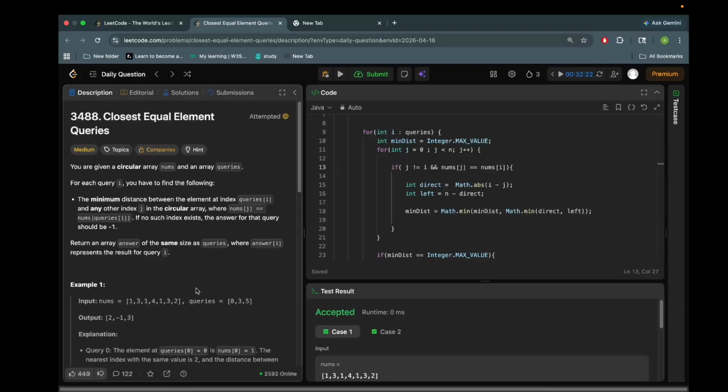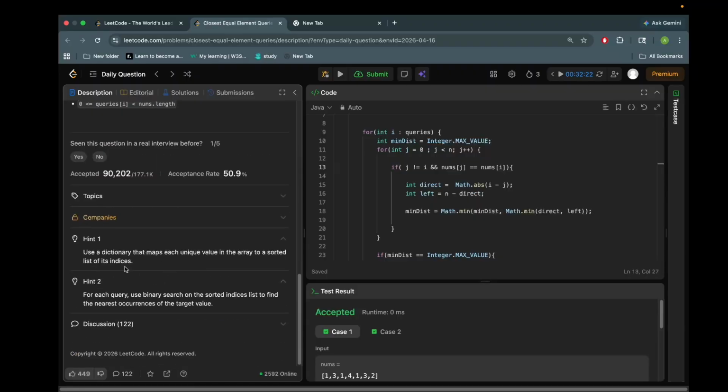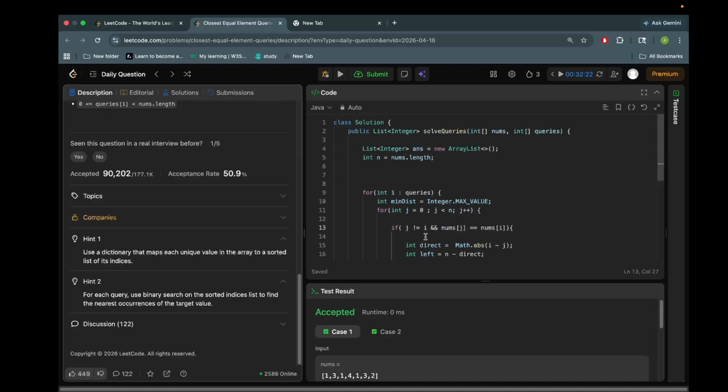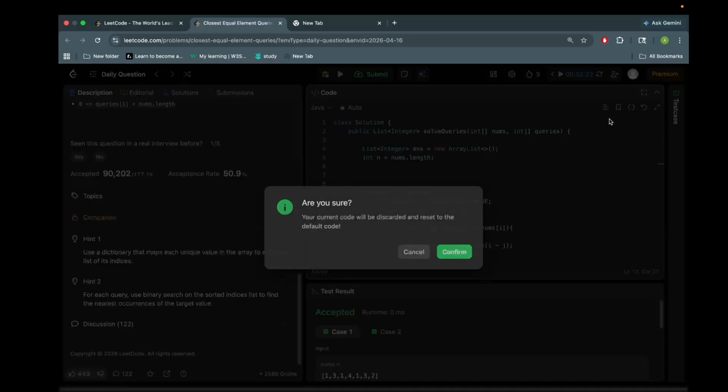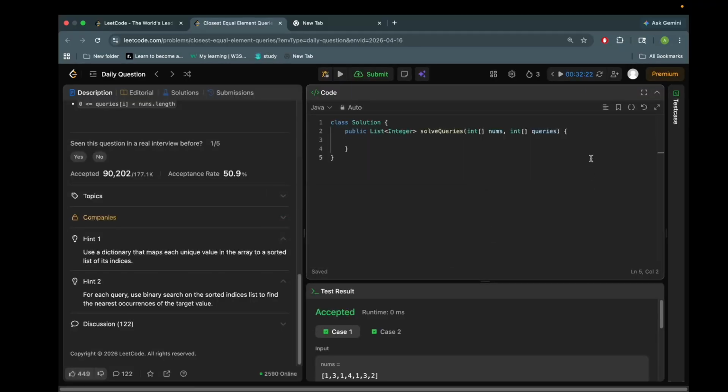Okay, let's think about it this way. What they've given is to use a dictionary that maps each unique value to a sorted list of indices. So first, let me reset the code. Okay, so we're given queries, right?